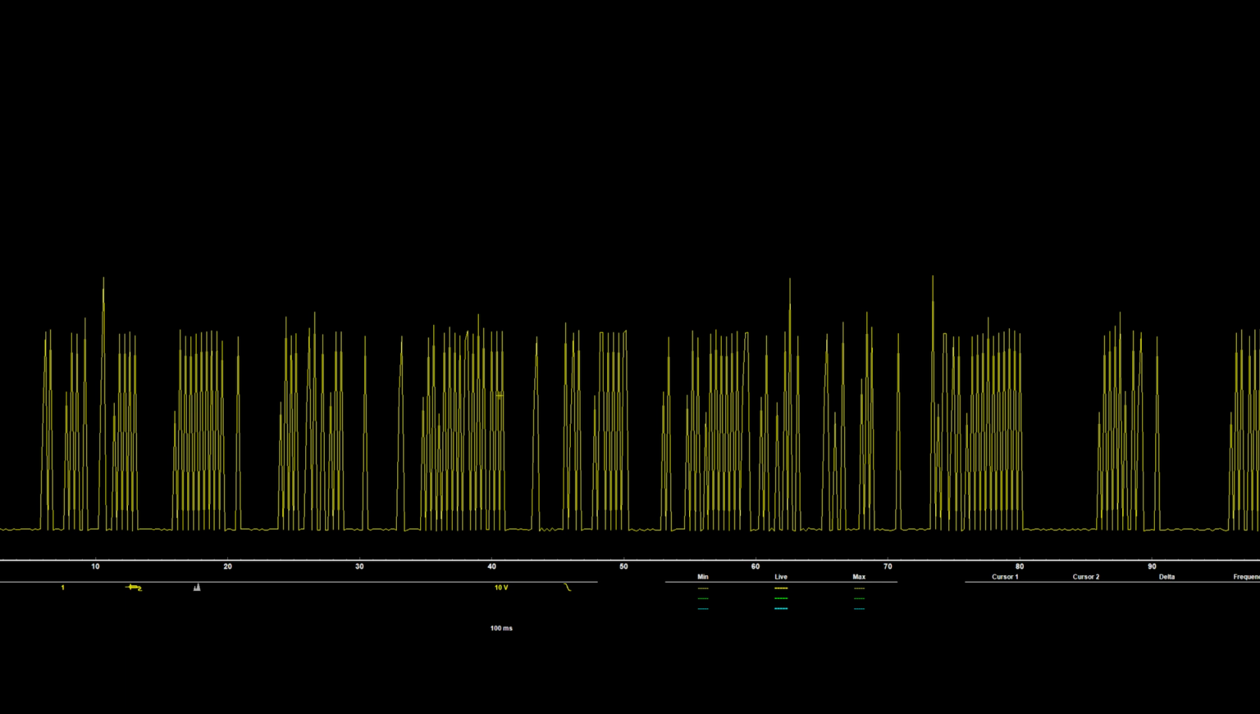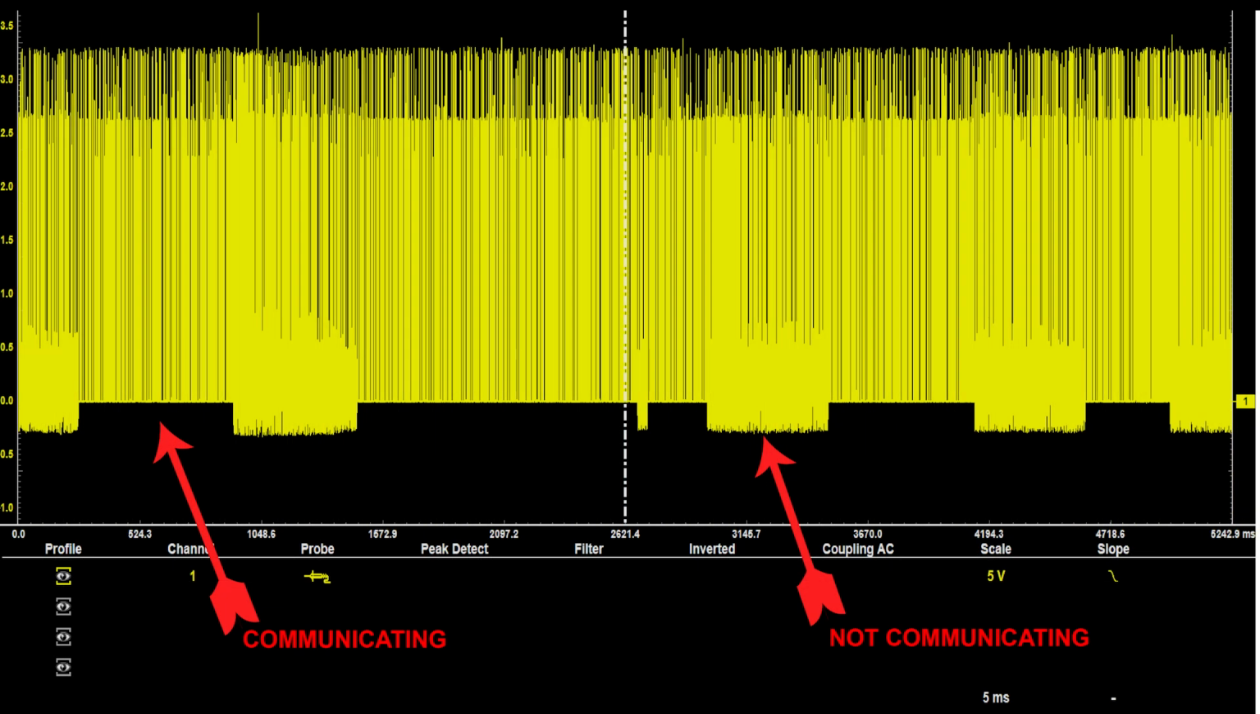So if you want to pause it to look at it, go ahead and pause. This is between a good and a bad, so I just kind of zoomed in or out of the pattern. You can see on the left you have good communication, and then when it's not communicating, you can see the big difference.